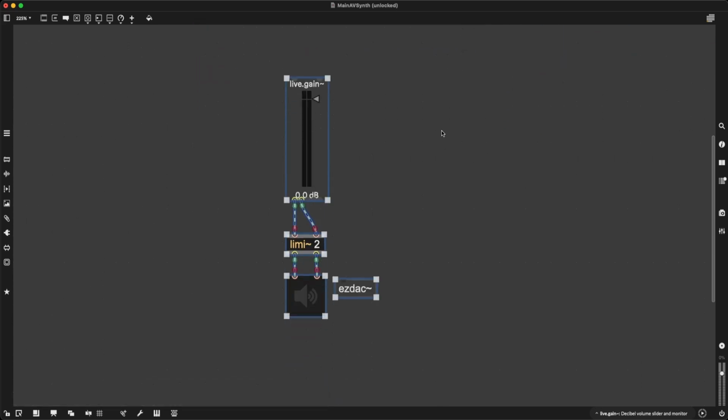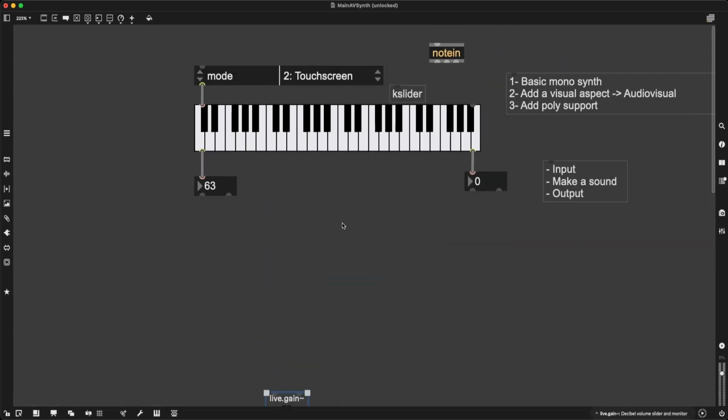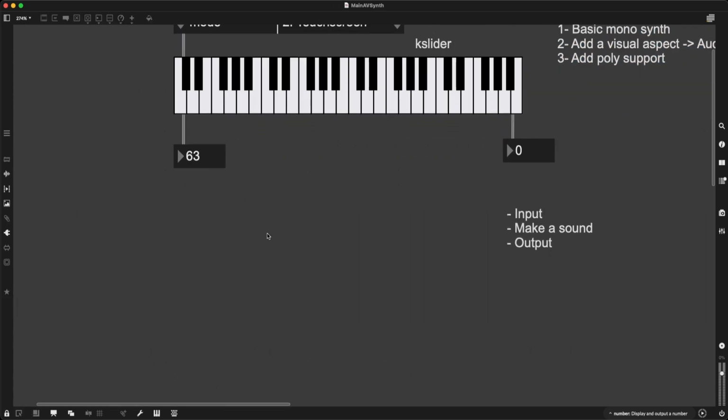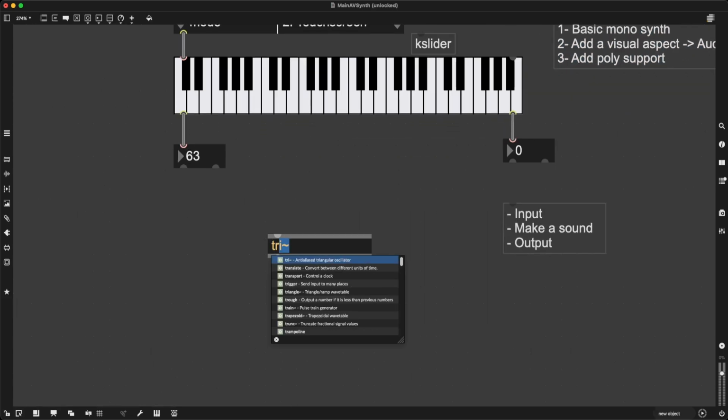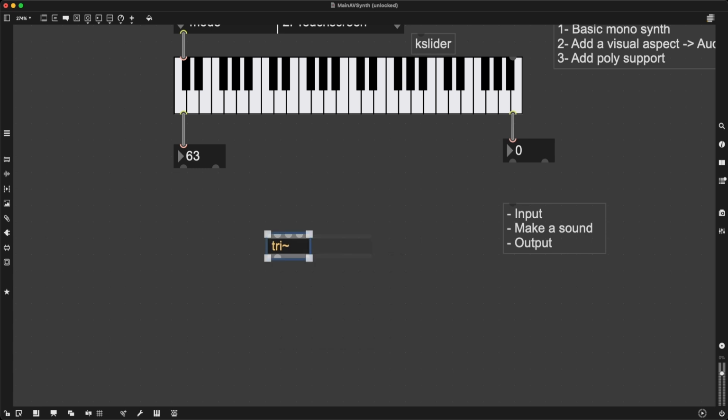How do we make a sound? Well, we can spend probably like 20 videos or 10 hours or 100 hours thinking of all the ways we can make a sound in a Max MSP patch, but this is a basic monosynth, right? So I'm just going to take a basic oscillator object, tri~, and I'm going to simply use this as the sound source. I can even visualize what it looks like to you.